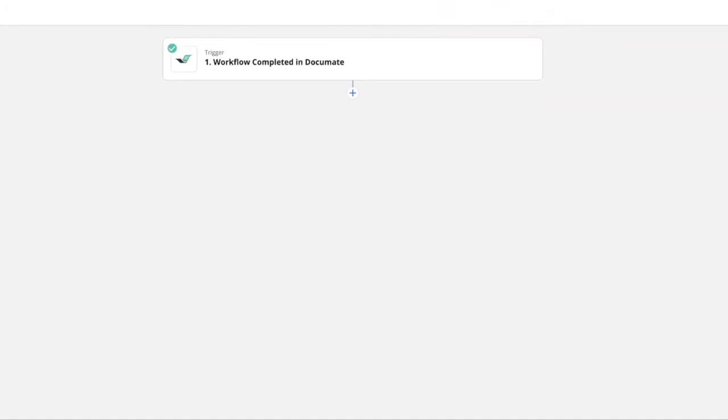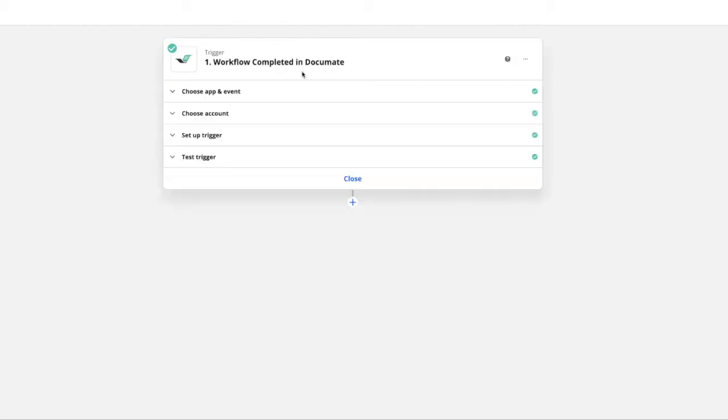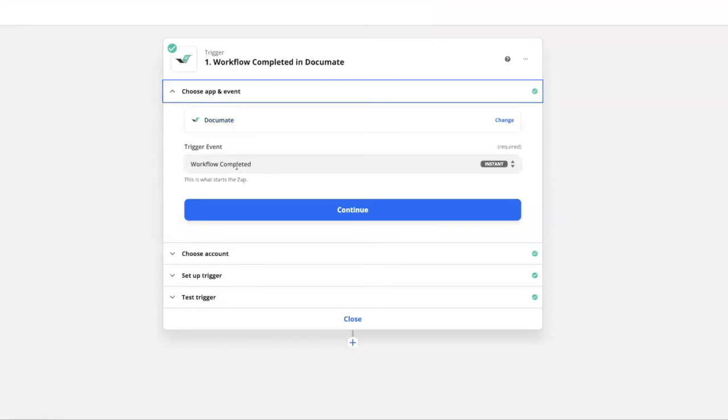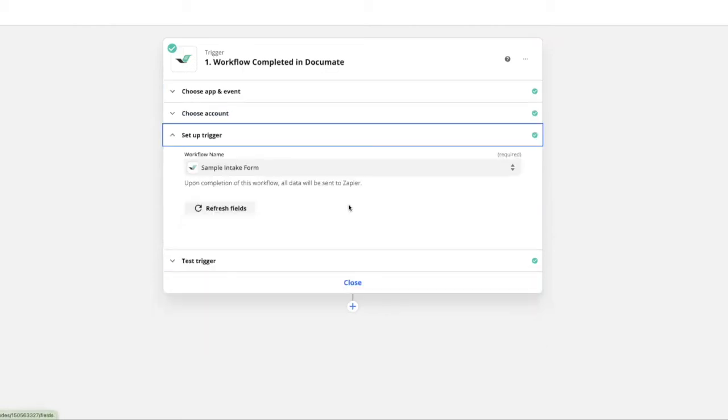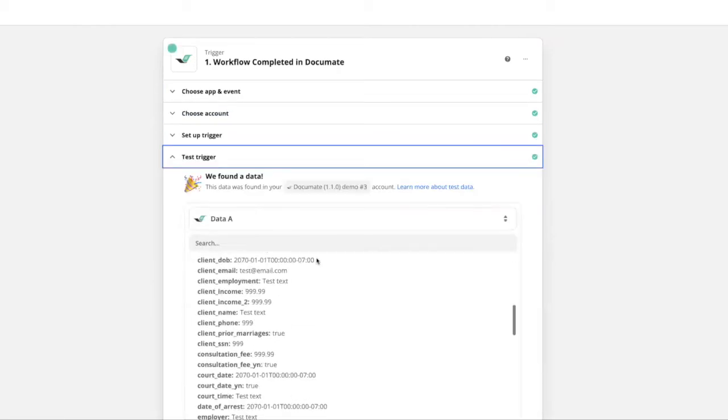You may want to follow a very similar process, but instead of just creating one contact per workflow, you may want to create a new contact for every entry in a repeating item. You can do this using Looper with Zapier. So here we'll set up our trigger step exactly as we did in the first example. So we've chosen Documate and Workflow Completed as our trigger app and trigger event. We've connected our account and chosen our workflow name and tested the trigger.